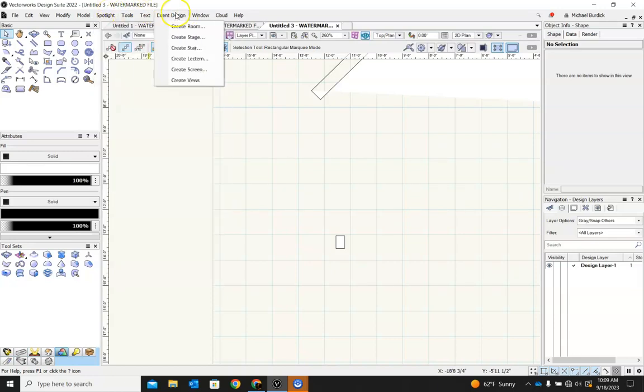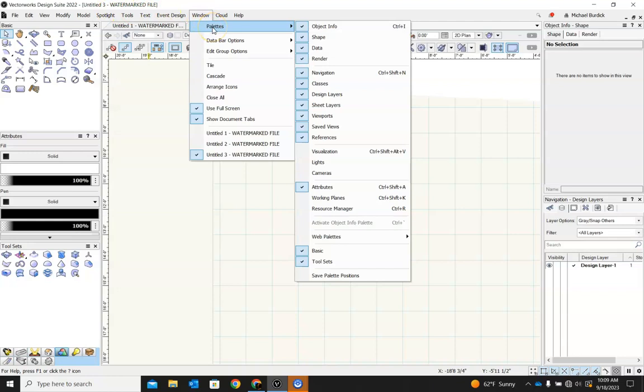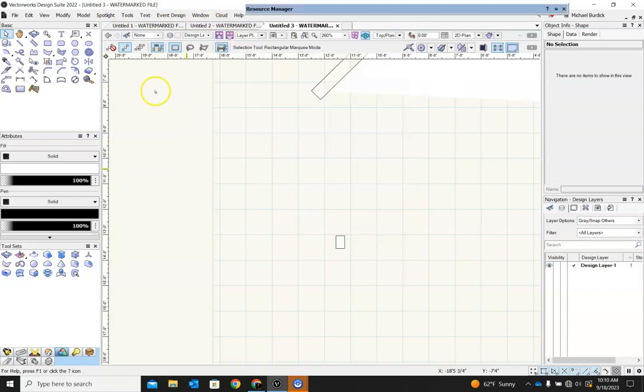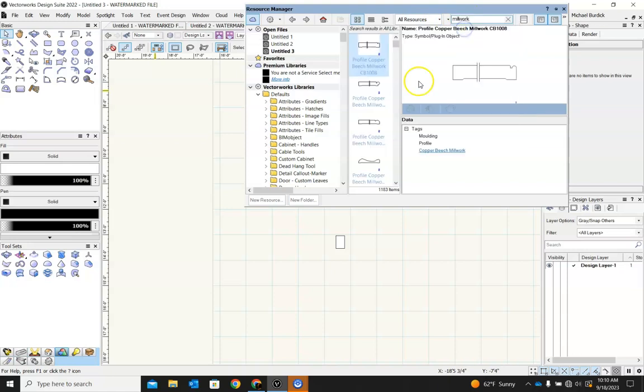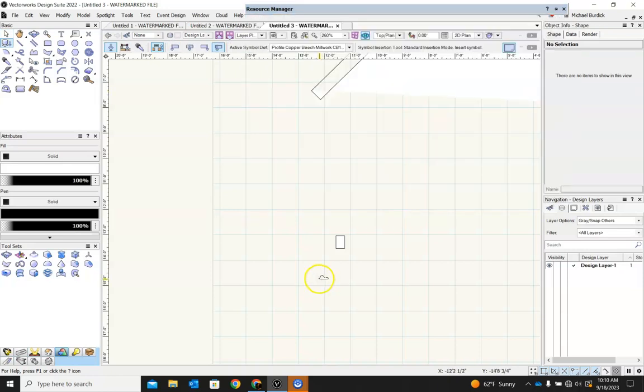Go up to Window, Palettes, and then Resource Manager. The Resource Manager is kind of a storing house for all your different assets, for a lot of preloaded things, for some really cool tools in here. I don't want to get too far into it, but you can just go up into here and search "millwork," and it will bring up tons of different moldings.